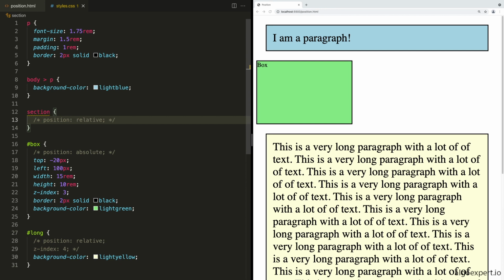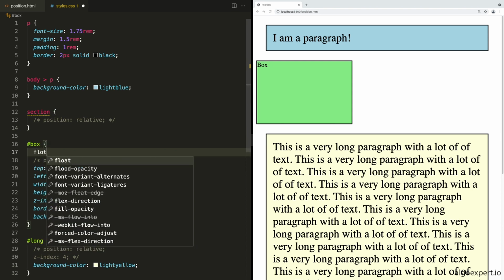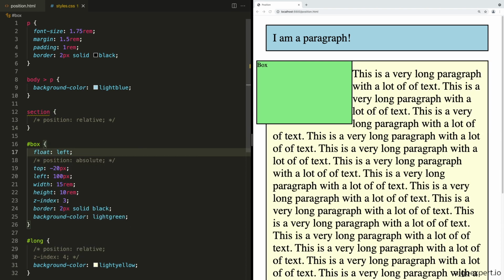Now, float is very similar to position in that it does remove elements from the normal flow, but it allows us to take elements and have them sort of flow around other elements. So let me show you what I mean. Let's come over to the box, and I'm going to say float left. Save this, and you'll see now the paragraph is sort of wrapping around the box.